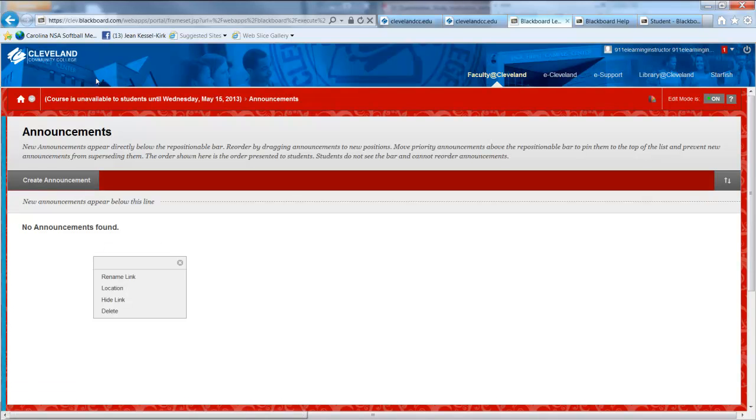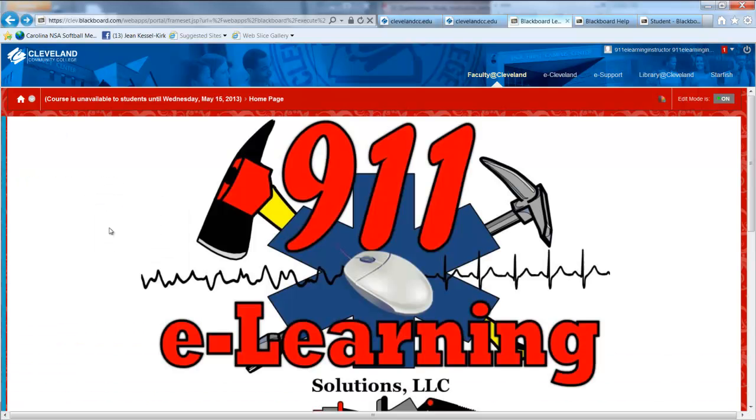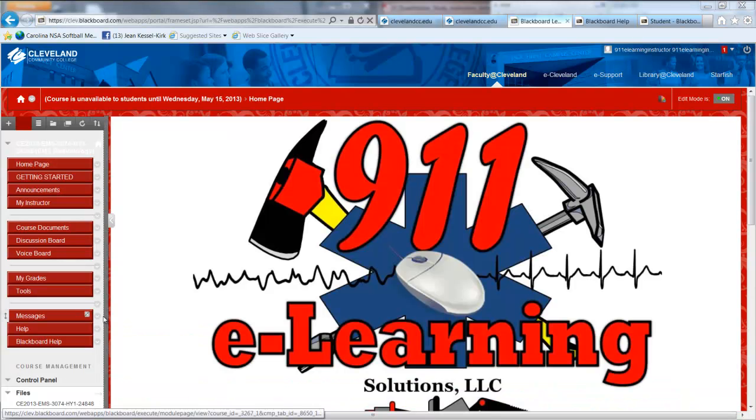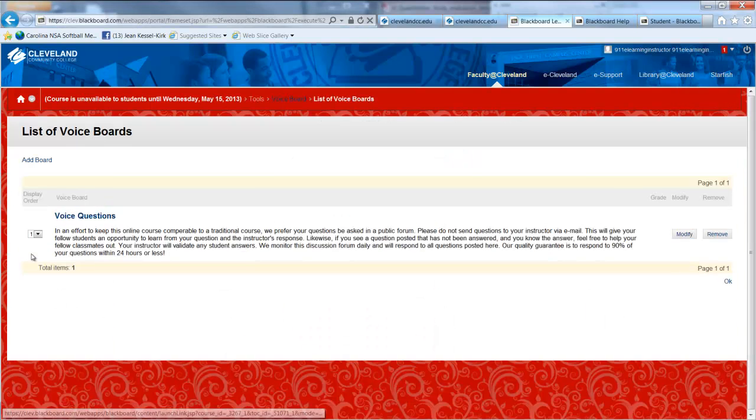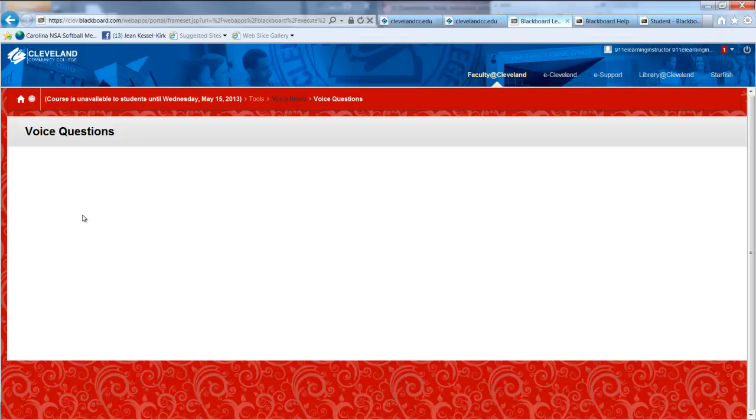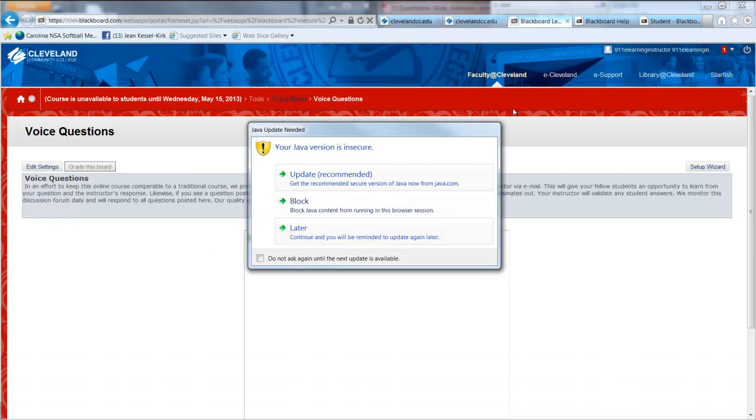But the benefit of the voice board is it gives the students the ability to record a voice message rather than typing out discussions. So that's something you may want to look into. If you click on that, then you can add a board here. I posted an item under voice questions so that you'll see.